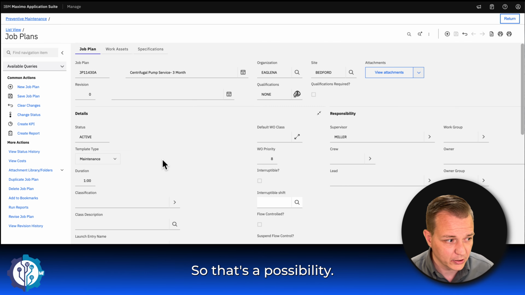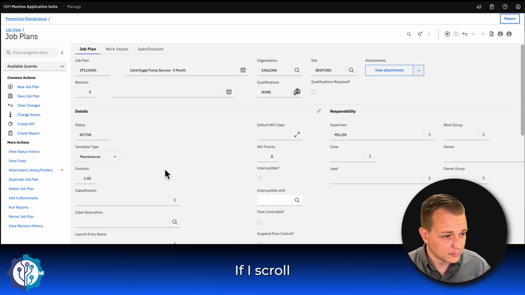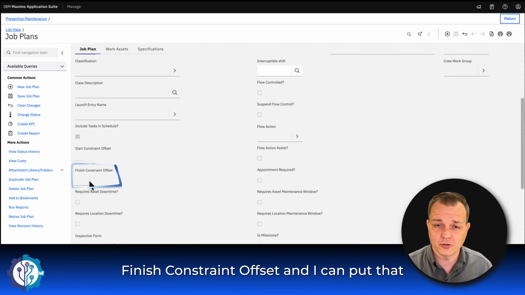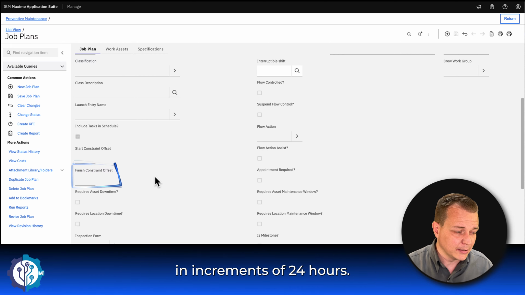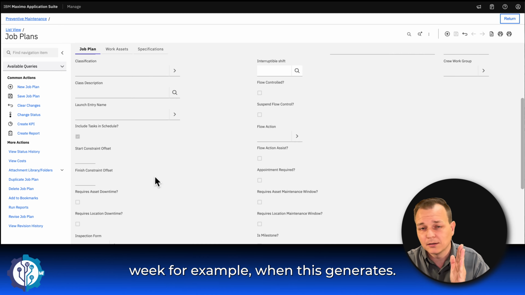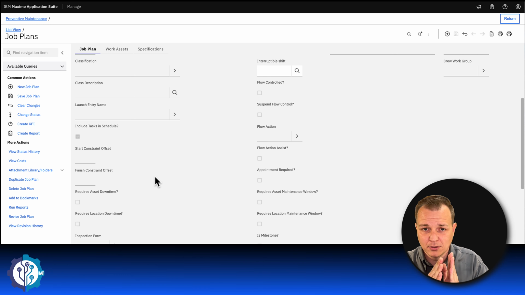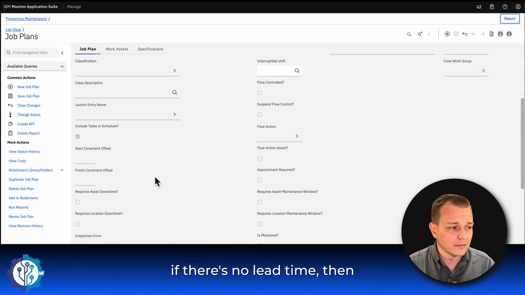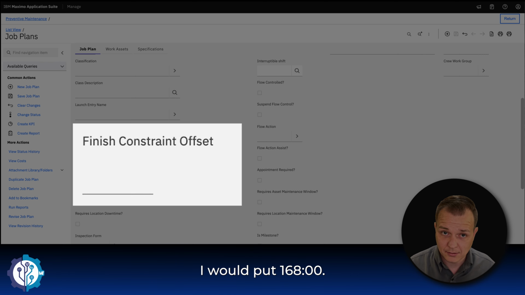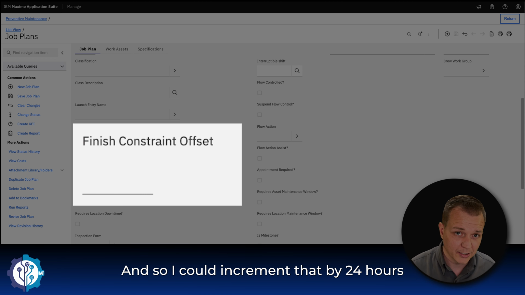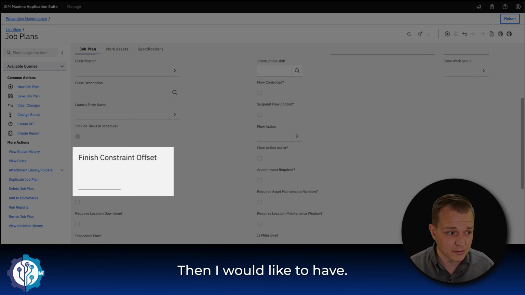So that's a possibility. If I scroll down here, I see I can put the classification. I can put, for example here, finish constraint offset, and I could put that in increments of 24 hours. And so if I wanted a week, for example, when this generates, so the finish no later than would be a week from when it generates if there's no lead time, then I would put 168:00, and that is 168 hours, 7 days. And so I could increment that by 24 hours up until the amount of days that I would like to have.